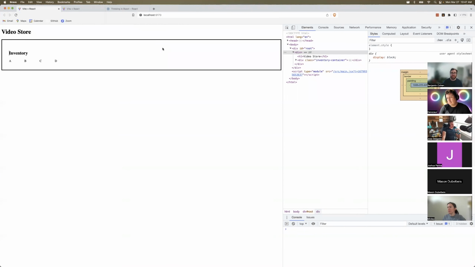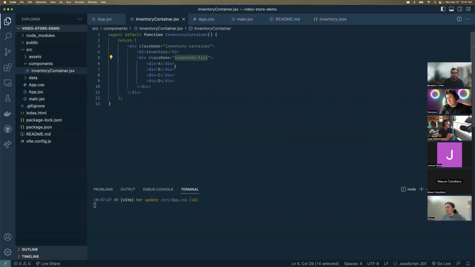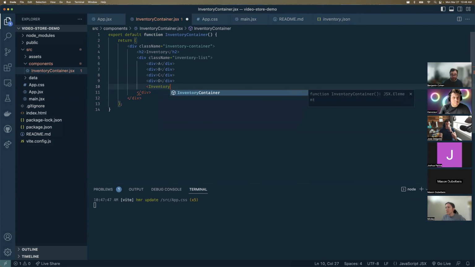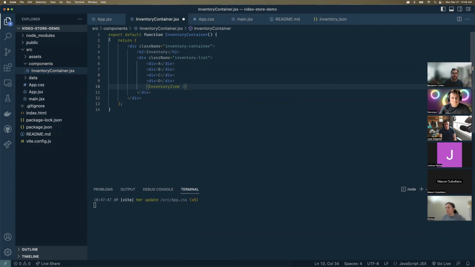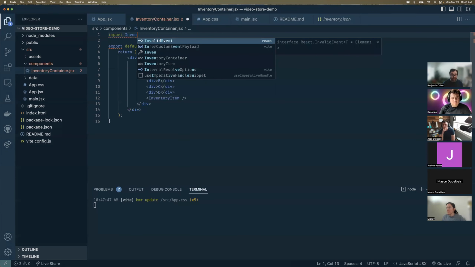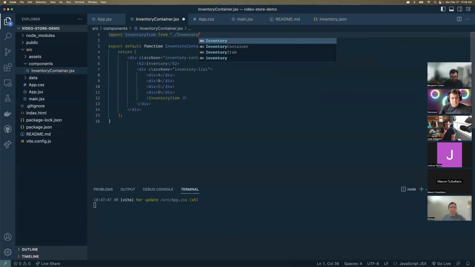Cool. So our next thing we want is to actually show each one of those movies, right? So how do we do that? Well, right now we're just showing these A's and stuff, but what if I had something in here called inventory item? And again, I don't have one yet, so I have to create it and I'll import it like this. Import inventory item from, and it doesn't exist yet, but it's going to be in the components folder and I'll call it inventory item.